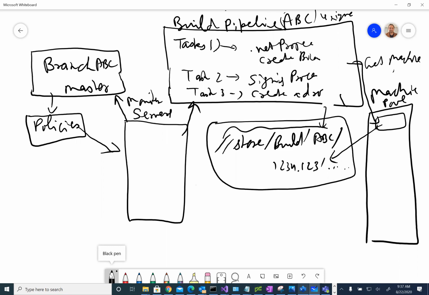Okay. So what about a scenario where your build is currently running and the machine which is running the build crashed? If the machine that is running the build crashes, the build pipeline itself is supposed to restart.